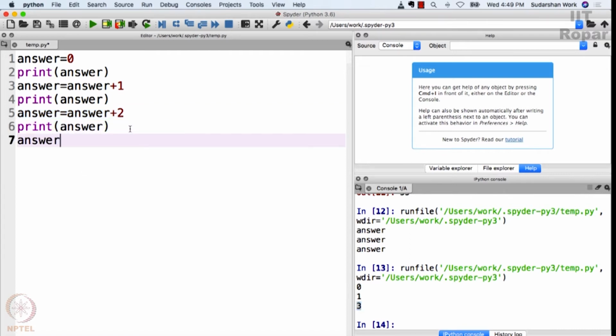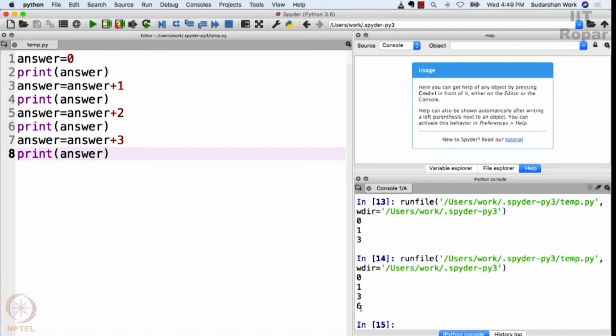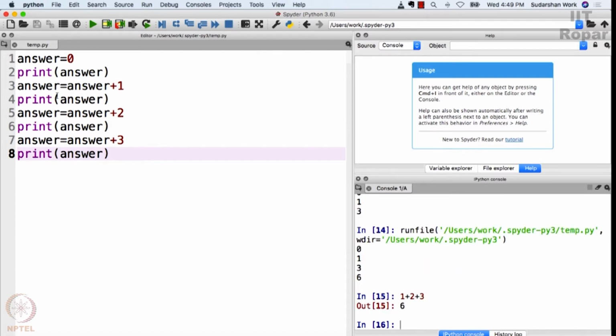Now let me go ahead, answer equals answer plus 3, print answer. Now this should be like 0, 1, 3, 6. This is same as adding 1 plus 2 plus 3. You see why? 6. That's what is happening here. Think. That's the most important part here.